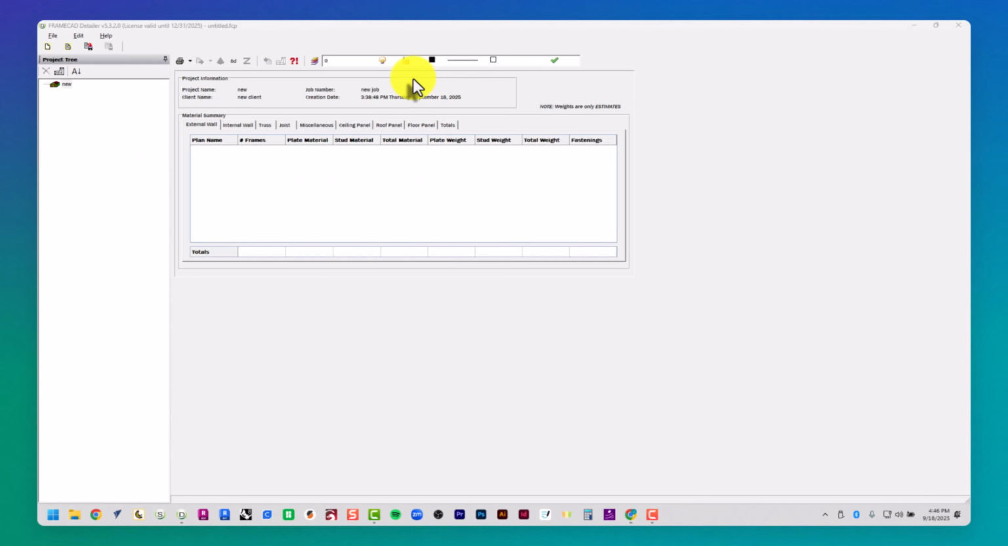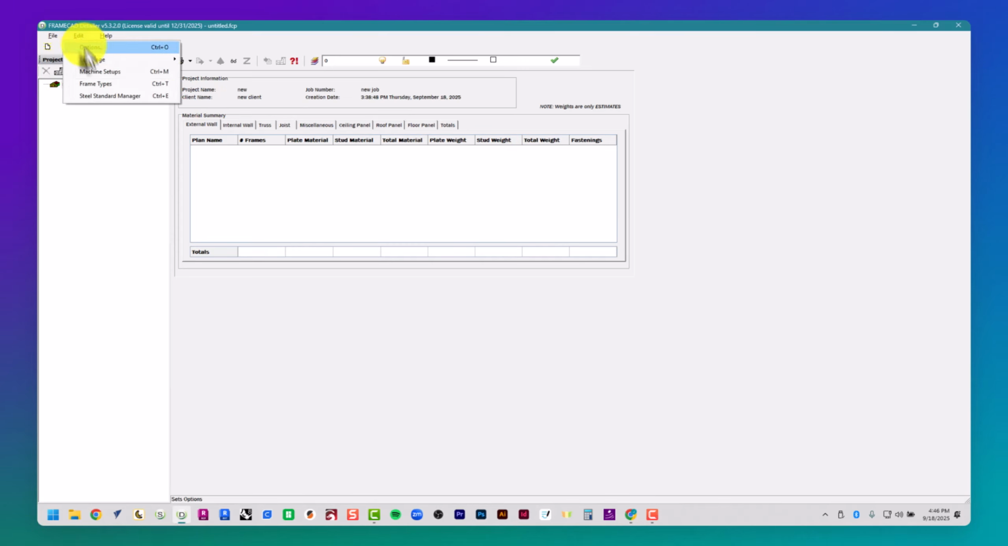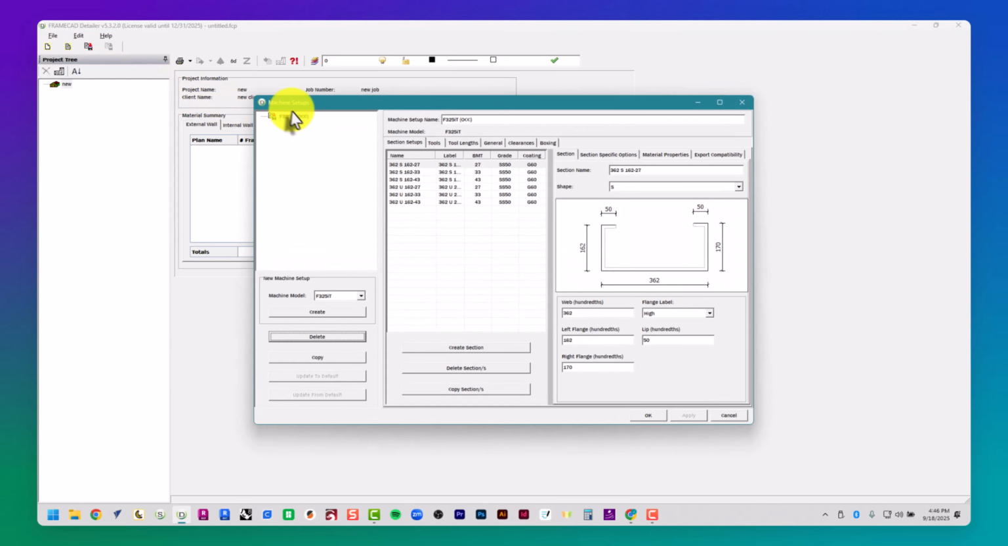In this video, I'm going to show you how to model a single car garage in FrameCAD Detailer step by step. Let's get started. I'm going to open up FrameCAD Detailer and check to make sure that I have the correct machine setup and frame types. So Edit, Machine Setups. You want to make sure you have your F325IT OCC.